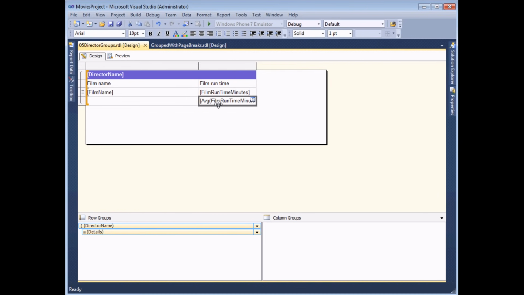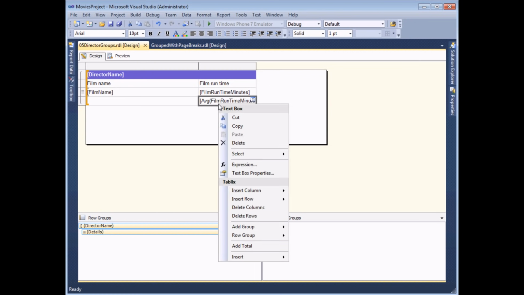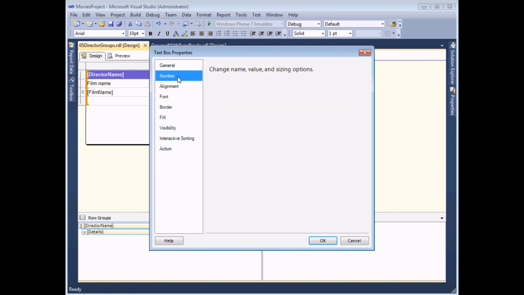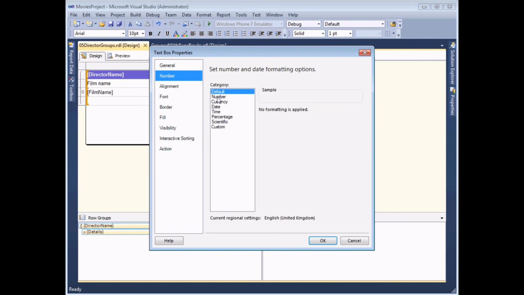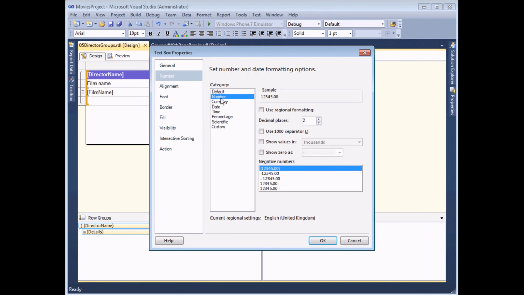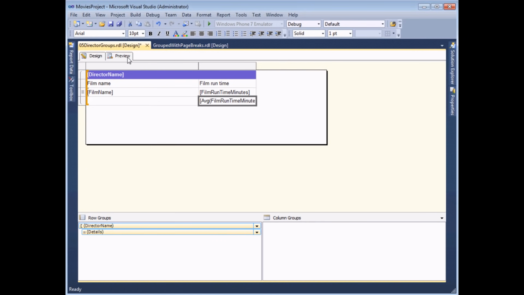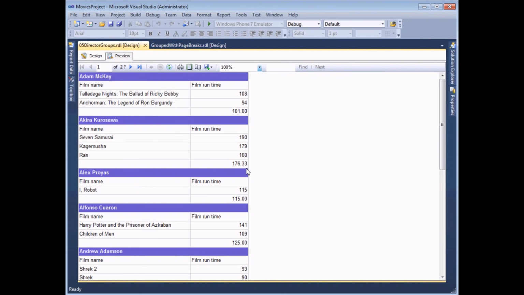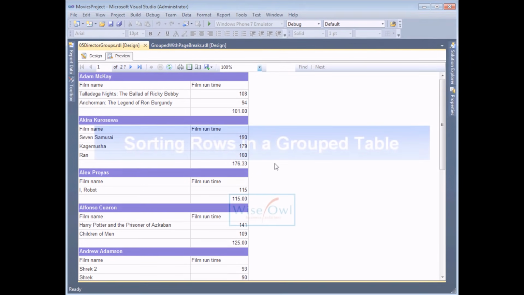Head back to the design view, right click on the table cell again and choose text box properties. The number tab on the left hand side of the dialog box then allows you to specify a number format and choose how many decimal places to show. If I choose OK, and finally preview the report one more time, I'll end up with a nice, consistently formatted average running time.